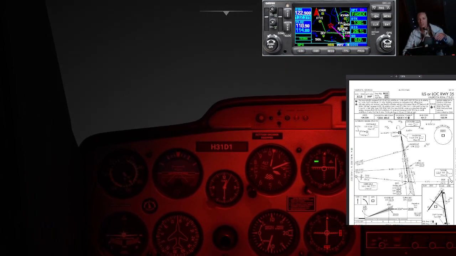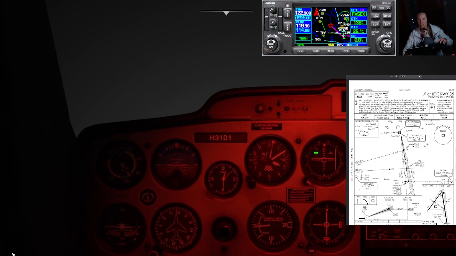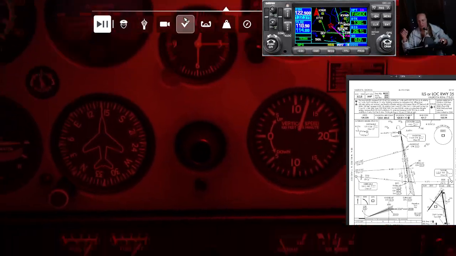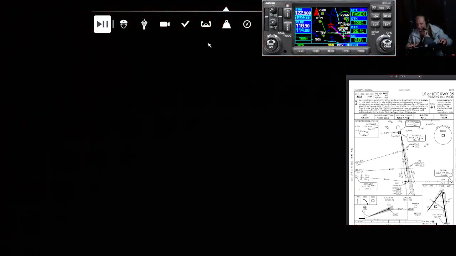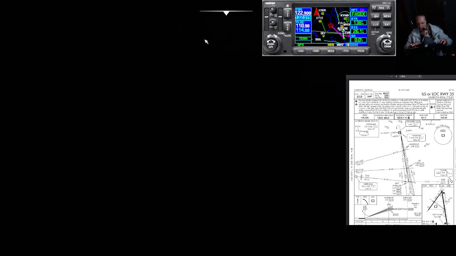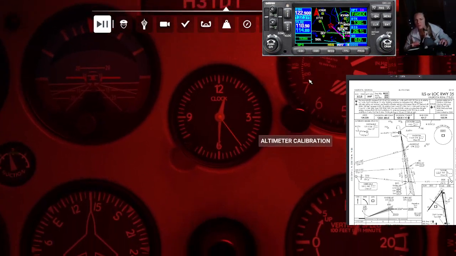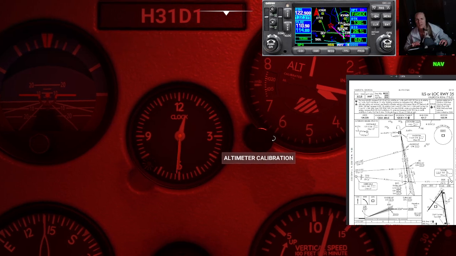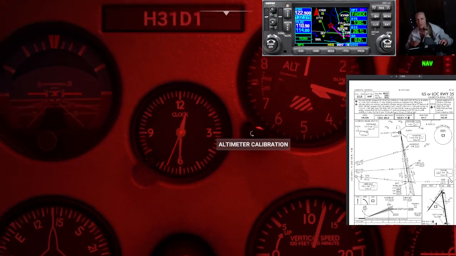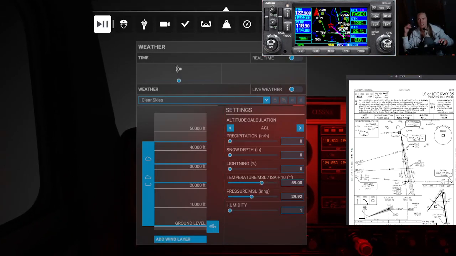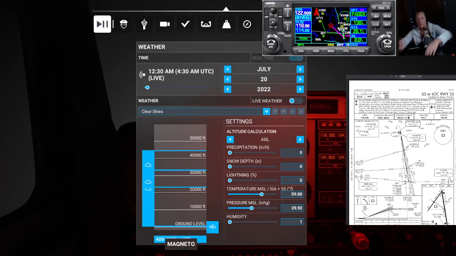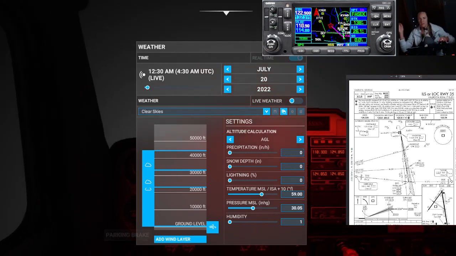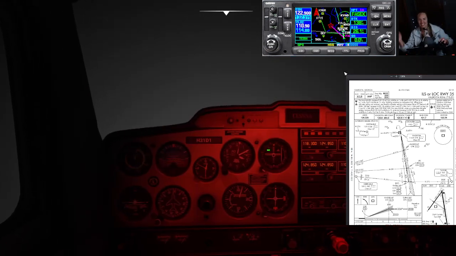Oh, so technically, shoot, I could have just changed the pressure. Hang on. So what is the pressure? Pressure is 3005. So we'll do the 3005, and then we will change this to 3.0.05. There. And we'll see how that works.